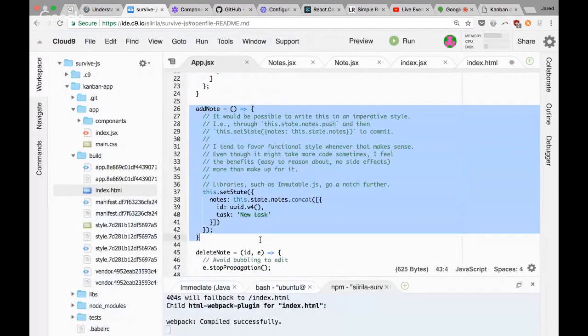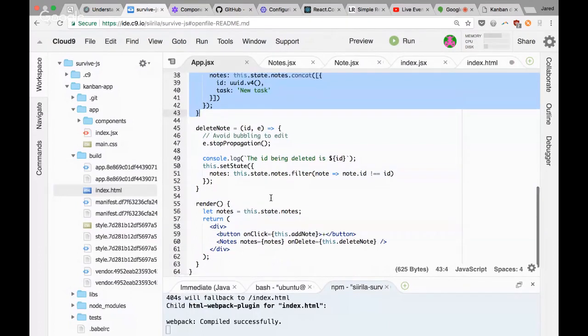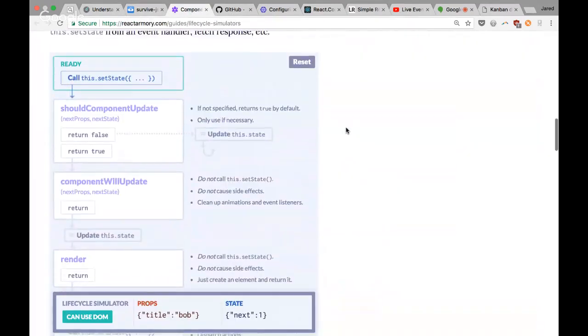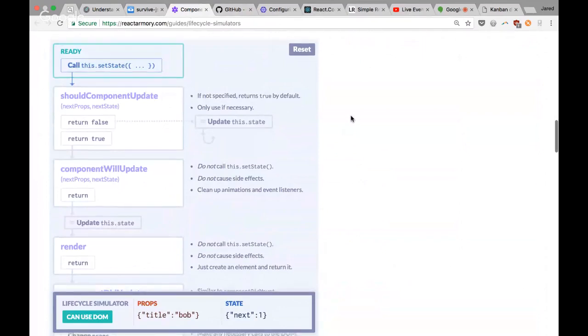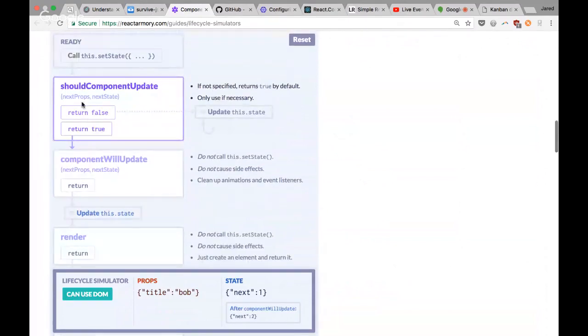where we change our state when they add a note or when they delete a note. And that's being managed as well. And the lifecycle for that, what's going on is, all right, we call setState. What setState does is it changes our state, or says our next state is going to be 2 here. So given that we've called that, we're going to call shouldComponentUpdate.